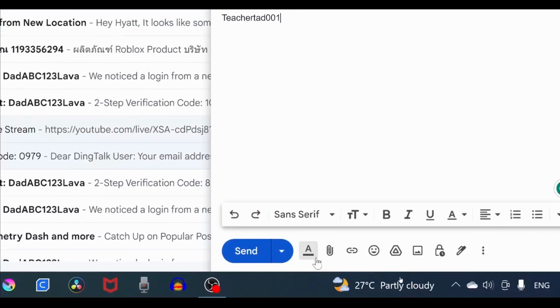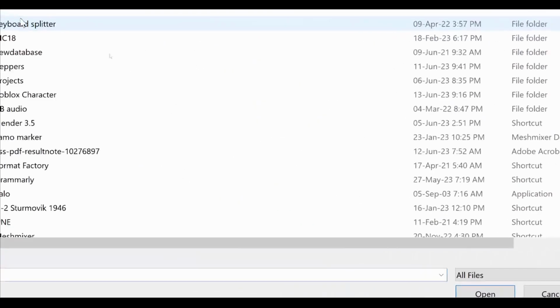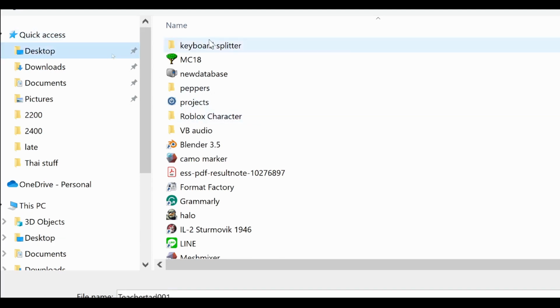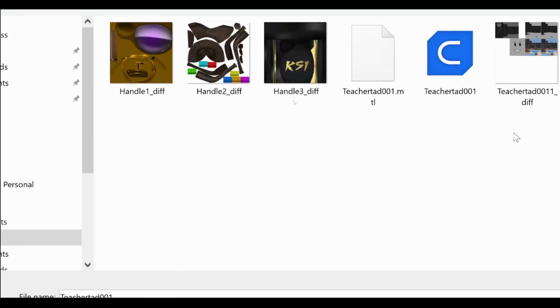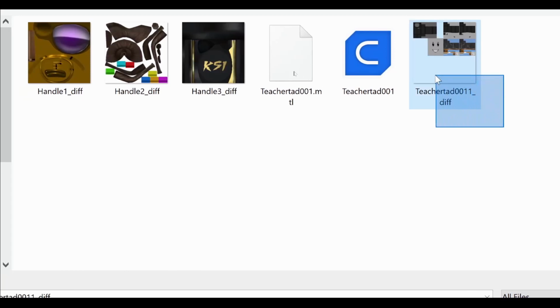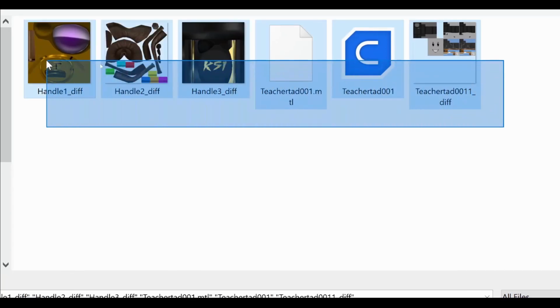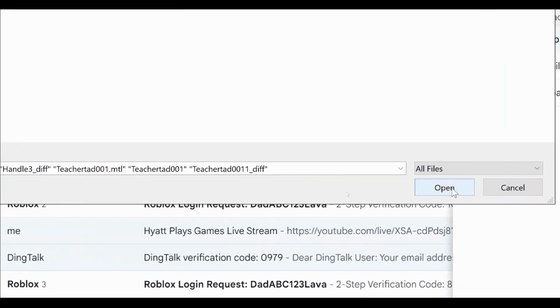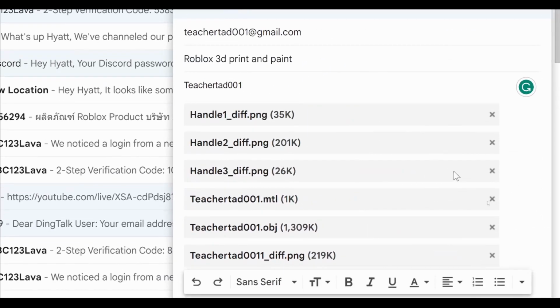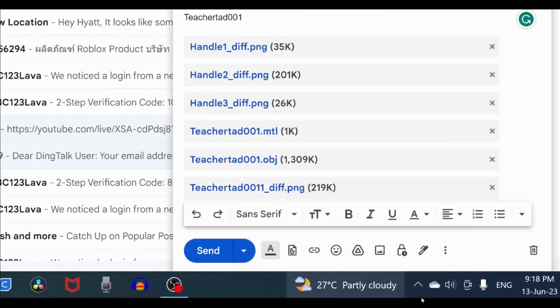Then you want to click the paperclip, which will attach file, and go back to the folder you created. Again, mine was on the desktop. It's called ROBLOX Characters. So I'm going to double click that folder, and then I'm going to left click and hold the button down and drag across all of these files. And then click open, and that's going to put those in the email. Once they're all finished loading in the email, you can click send, and that will send me the file.